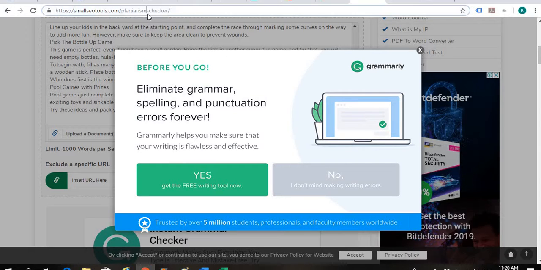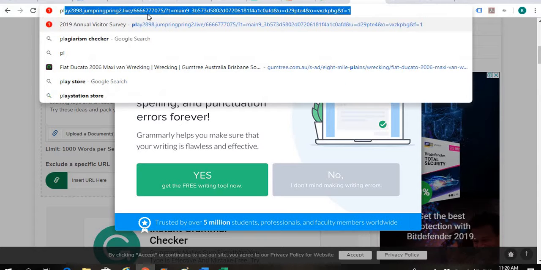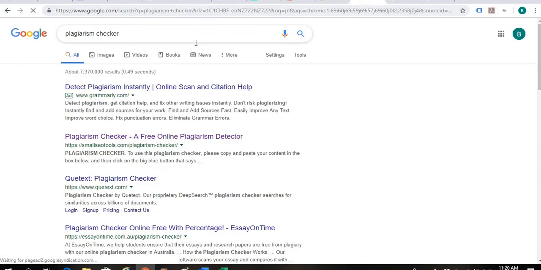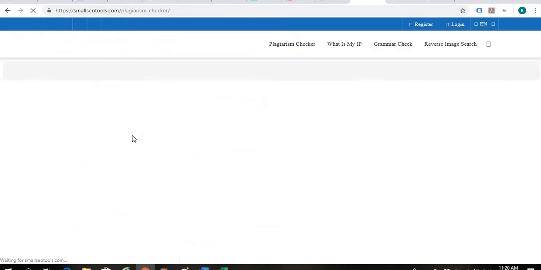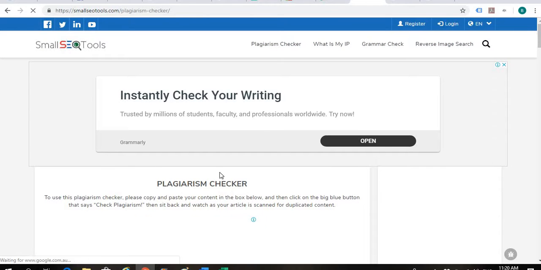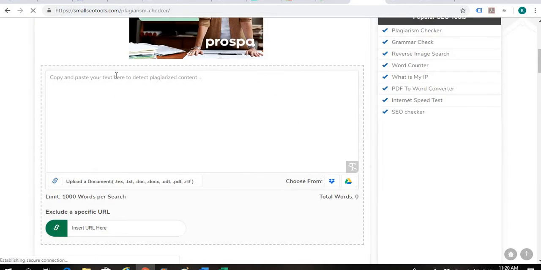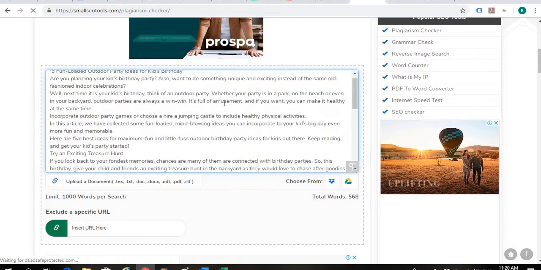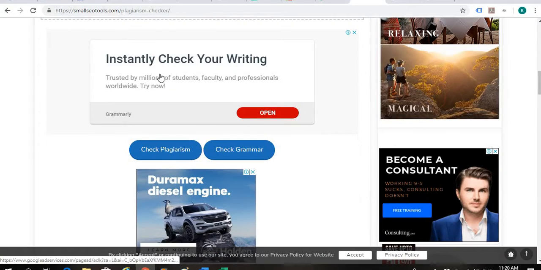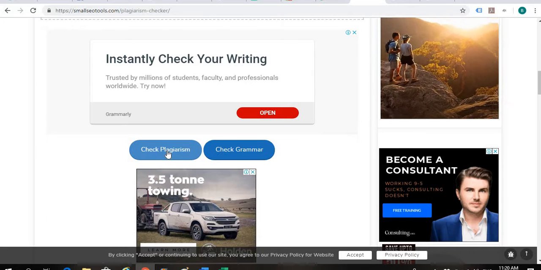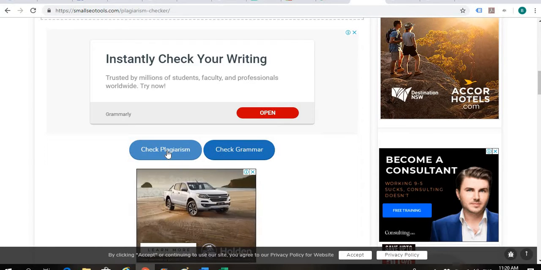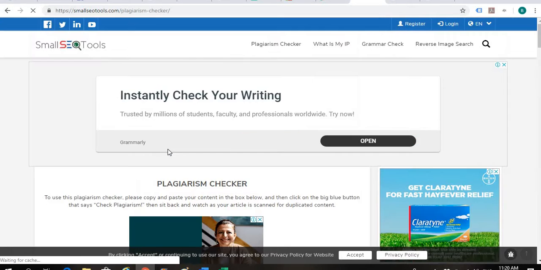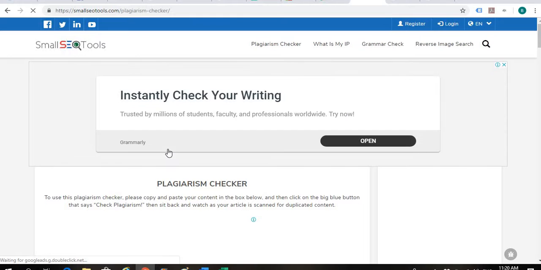If you Google plagiarism checker, the first one that comes up organically will be fine. Small SEO tools.com. Click on this one, and you can read through here. It tells you how to do it, but if you scroll down, you'll see this box here. Paste it in here, scroll down past the ad, and click check plagiarism. Like I said, if you read the website, it tells you how to do this anyway. Click that, and it'll start doing it.